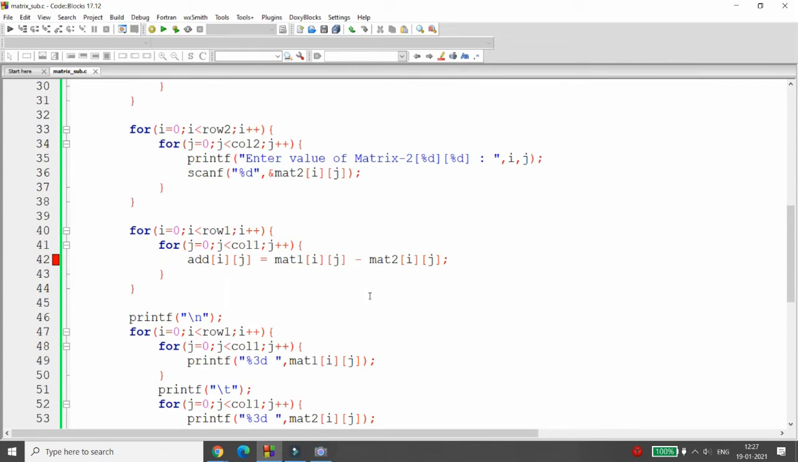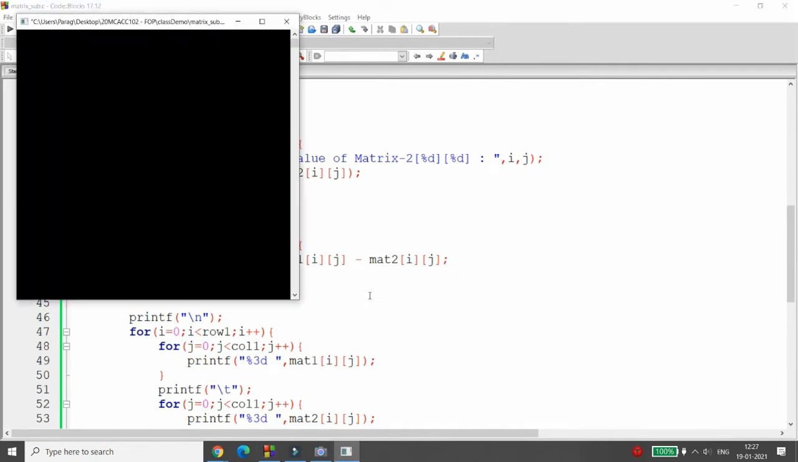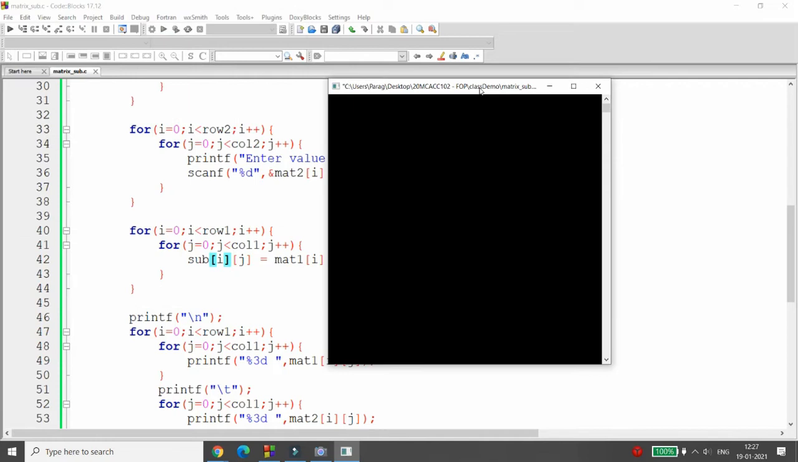Now the same thumb rule applies. Here I need to make it subtraction of i of j. The same thumb rule applies for addition and subtraction, and that is what? The number of columns in the first matrix and the number of columns in the second matrix must be the same. The number of rows in the first matrix and the number of rows in the second matrix must be the same. That is the simple logic.